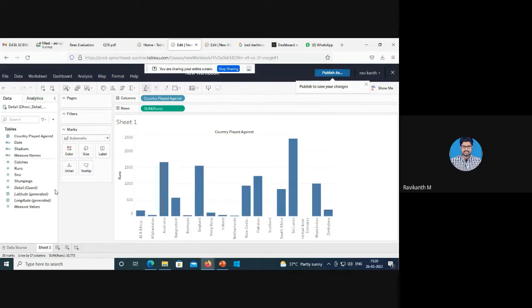So let me repeat the procedure. First, select on columns which value you want. There I have selected country played against. Next, you select on rows which one you want. I have selected runs. So automatically the chart has been generated.